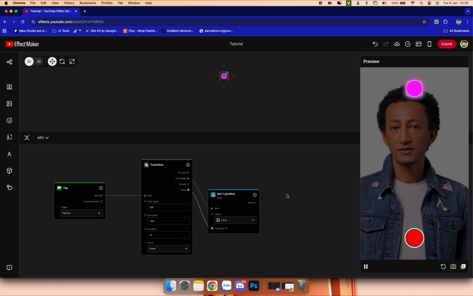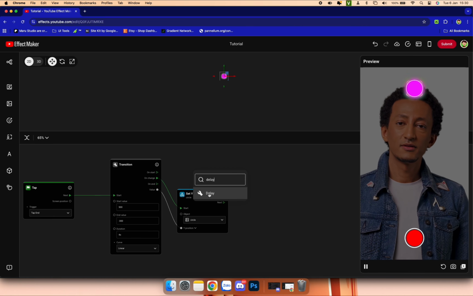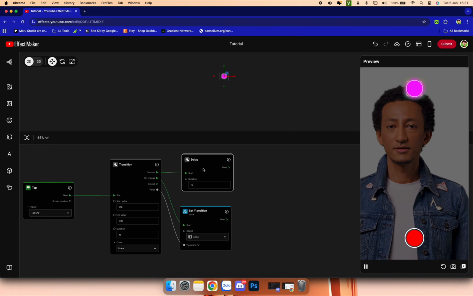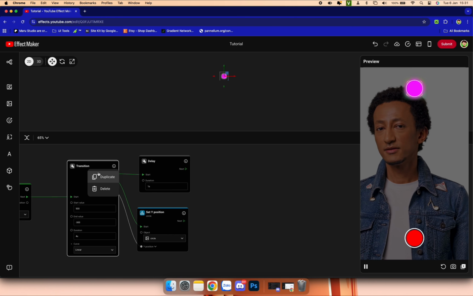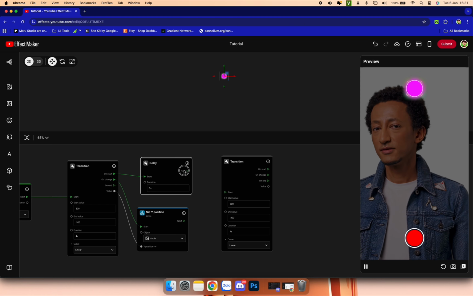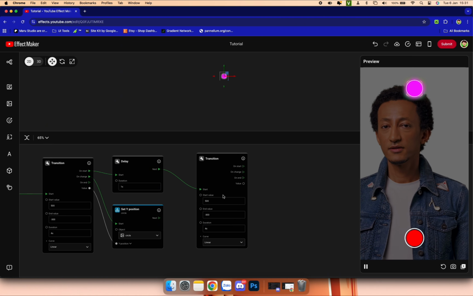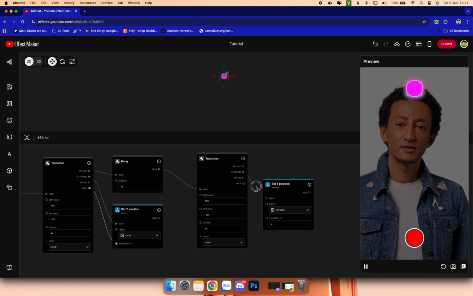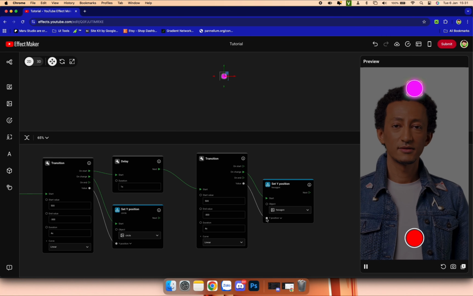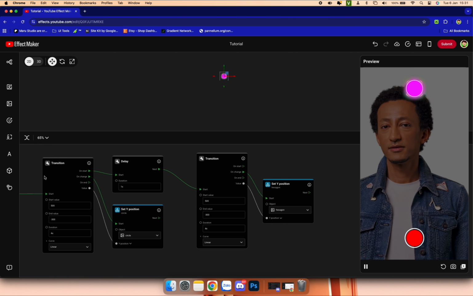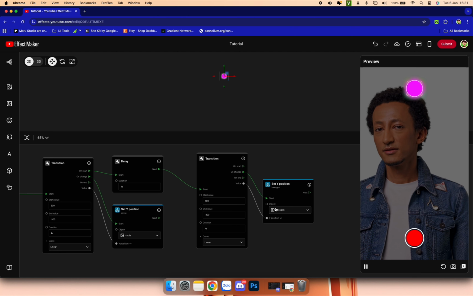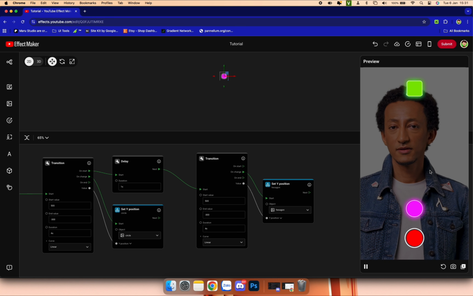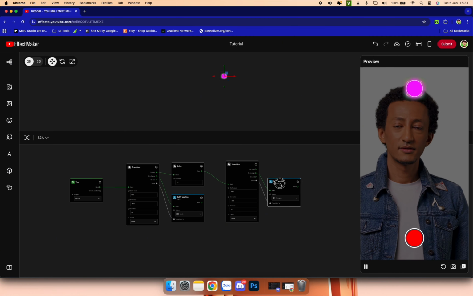Now, let's move on to the second object. I'll add a delay node, so this object starts 1 second after the first one. Duplicate the transition node and the set Y position node. Change the object to hexagon and connect the nodes like this. When the screen is tapped, the circle object starts moving, and after 1 second, the hexagon follows with the same duration and distance. Nice! Now do the same for the square and triangle objects.